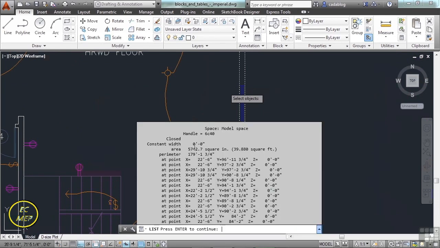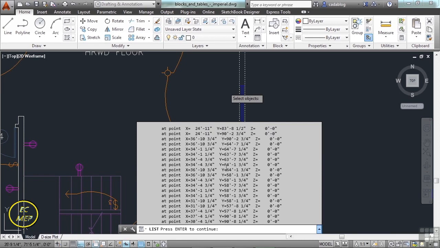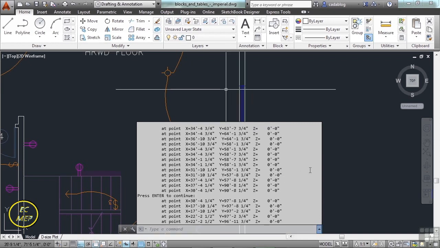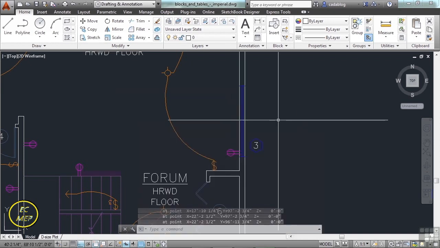This type of information will be displayed at the beginning of the list of the different object types. So you'll need it first. Now, if you click anywhere on the screen, it will continue on, just like pressing enter. So there's a lot of information here that you can get from the list command. Not all of that is possible to get from the properties palette.